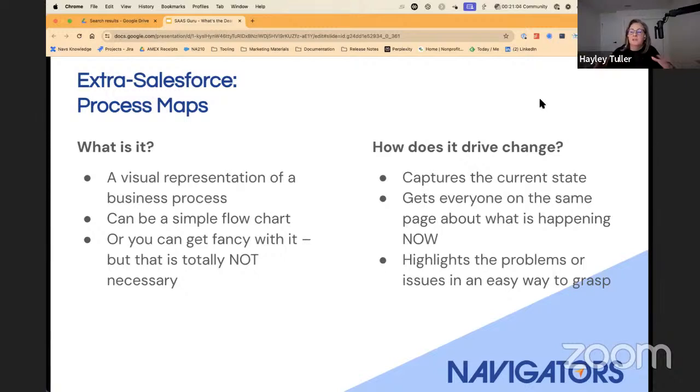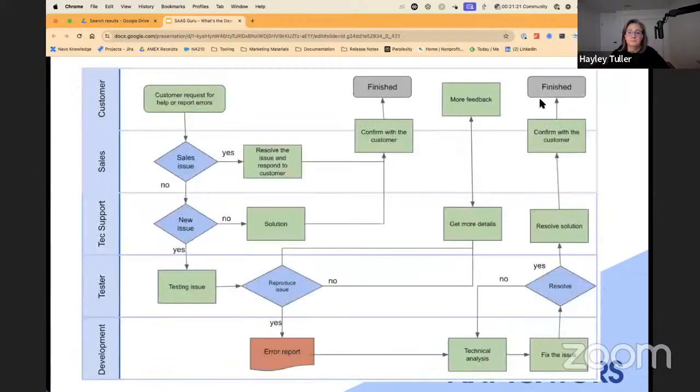The point of this is it gets everybody onto the same sheet of music. Yes, this is the process. We are all in agreement. This is what's happening now, right? And it can be a really great way to highlight sticky points in a process, problem areas, right? And do it in a quick way where everybody can grasp it together.